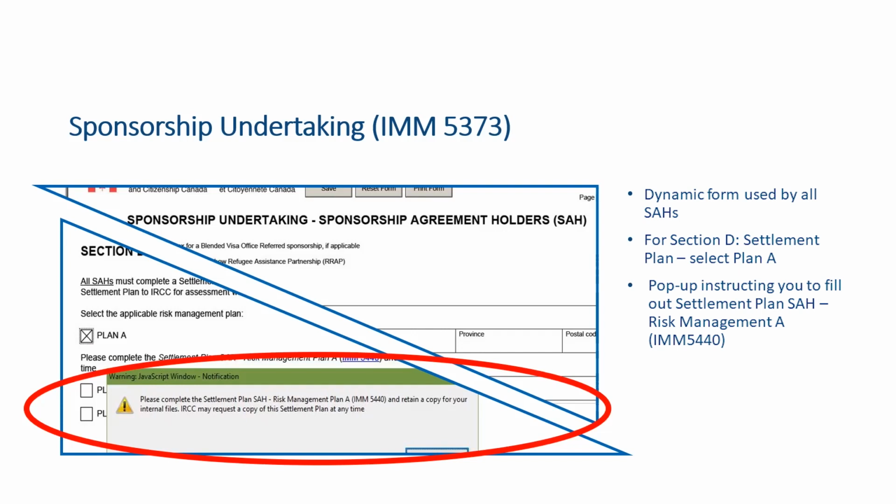And one notable update is the expansion of the settlement needs checklist within the IMM 5440. It now includes more comprehensive lists of tasks organized by timeline and includes a dedicated section for financial needs. This improvement will provide a clearer roadmap for your sponsorship effort.